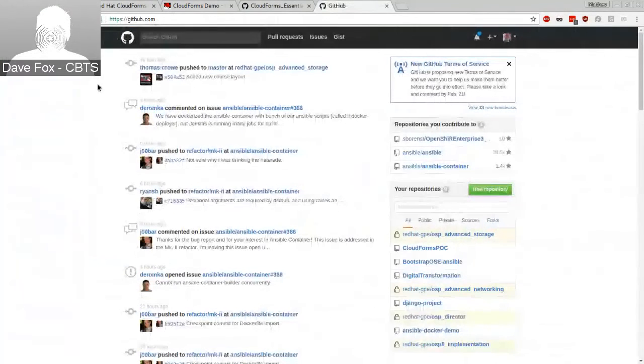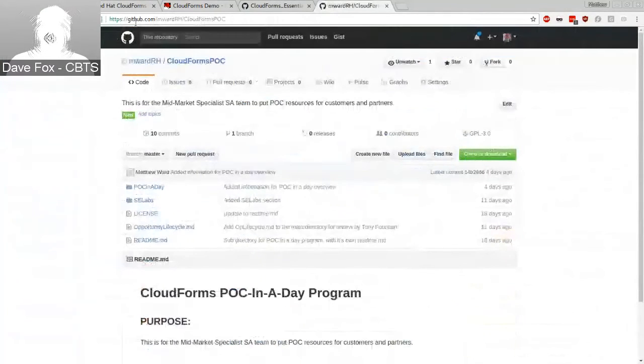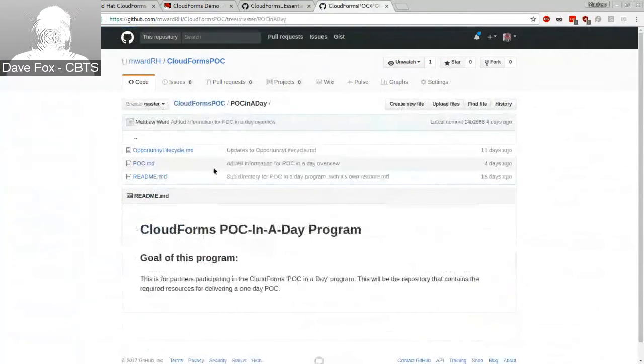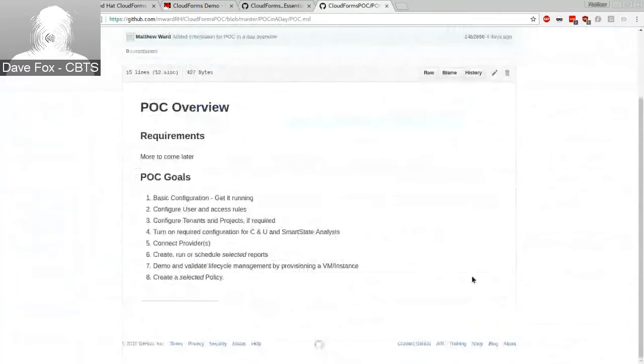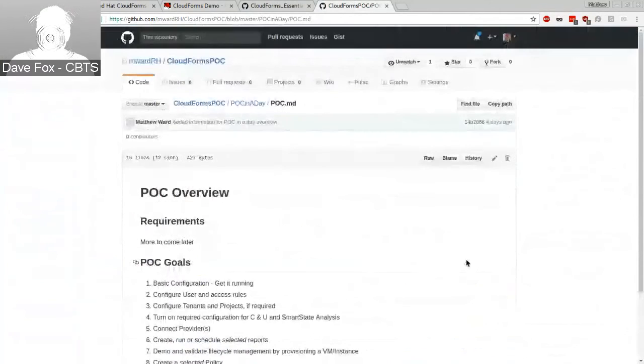A CloudForms POC. So this is github.com/mwordrh. So mword is my email. Red Hat CloudForms. I have the POC in a day section, and this is where we're looking for partner feedback on what they think should be part of a POC. I have my opinion. If you look under the POC.md file, things I think they should be able to accomplish, but I'm going to expand this out to be a little bit more prescriptive, a little bit more of a guide. But I would love to hear from partners what they think.